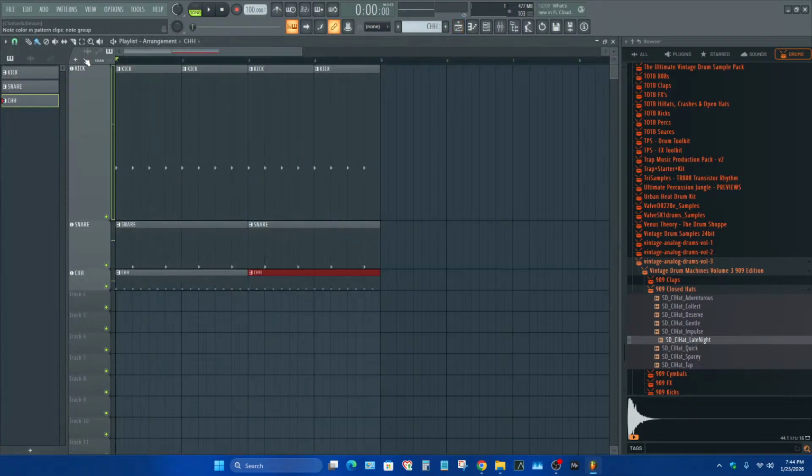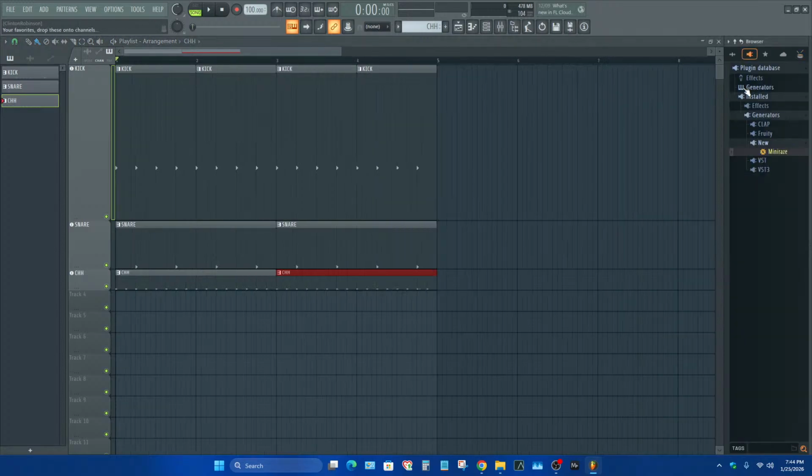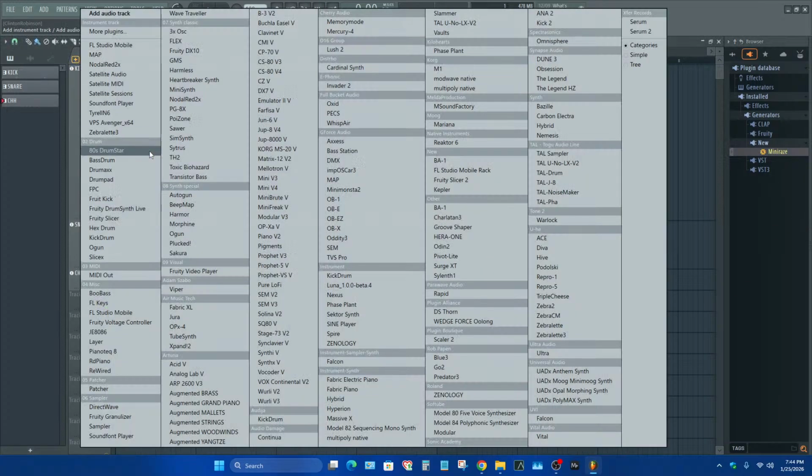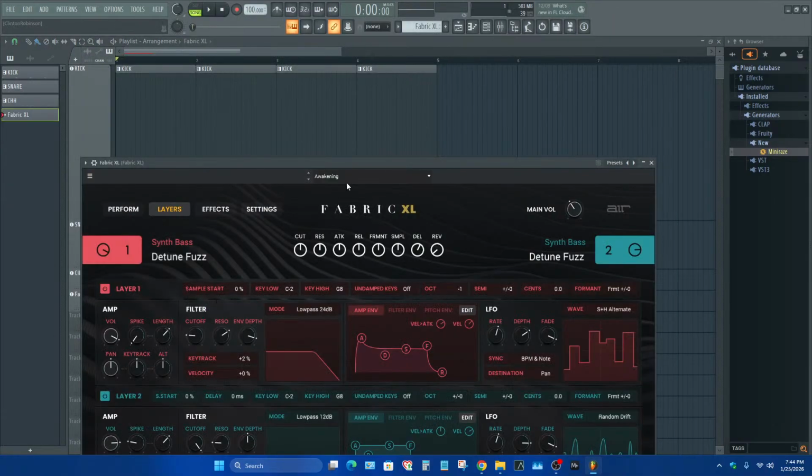Alright, now to add a synthesizer, you can either go here and go to your generators and then find a VST that you like, or a stock one like Sytrus or whatever, and you can drag it and create an instrument track like that. Or you can hit the plus button here and open up all your VSTs that you downloaded, that you have. So I'm just going to open up like a regular piano, I guess.